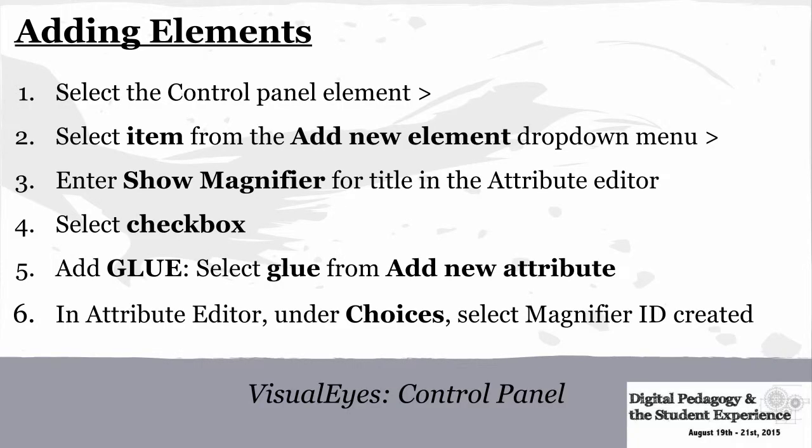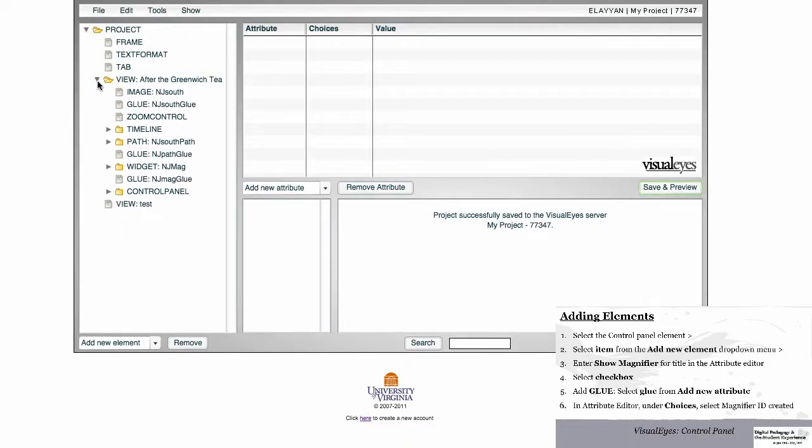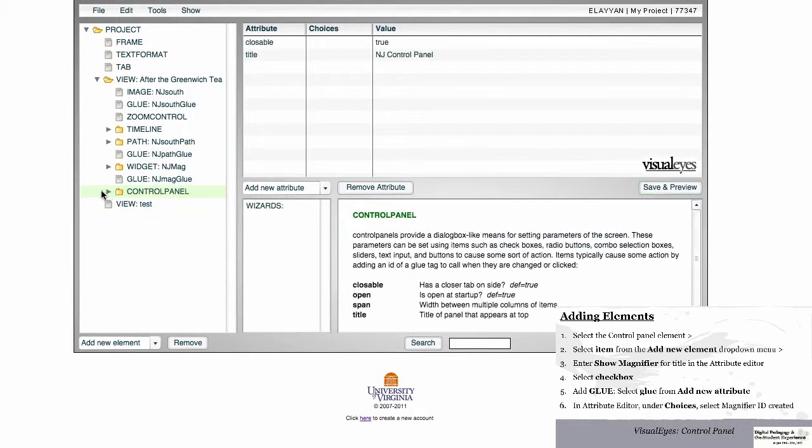How to add an element to the control panel. The point of creating the control panel is to help us clean up the space in our views. So far, the control panel doesn't have any items in it to control. To add our magnifier element into the control panel, where we can switch between showing and hiding, means we have to somehow link the two. First, we'll select our control panel, then we're going to select Item from the Add New Element drop-down menu.